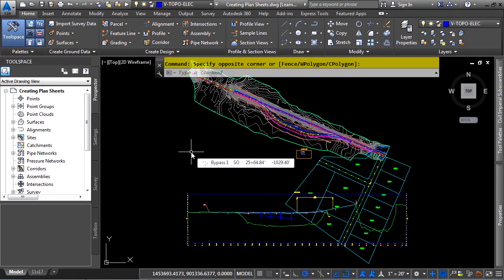In this video, we will discuss creating plan sheets. If you'd like to follow along with this video, please open the file creatingplansheets.dwg located in the training folder as discussed in the Working with this dataset video. In this video, we will focus on plan or plan and profile sheets.